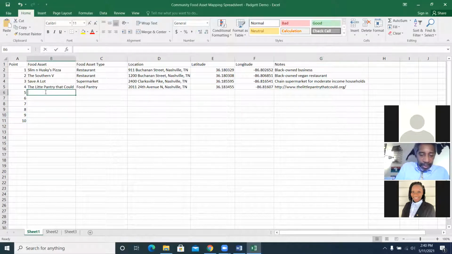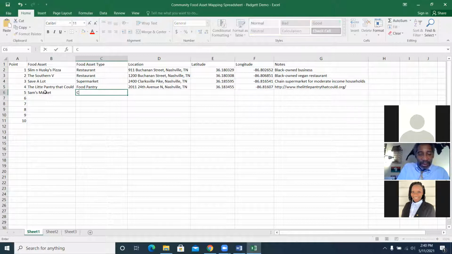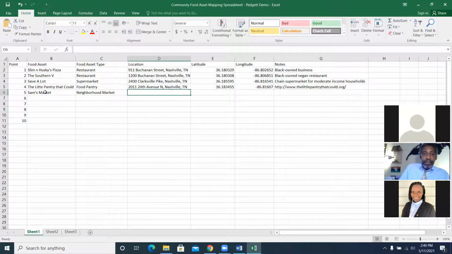See, so Sam's Market, I would categorize Sam's Market as, there's various names you give it. I wouldn't call it a convenience store. I would call it a corner market or a neighborhood market. Maybe neighborhood sounds better, neighborhood market instead of corner market.